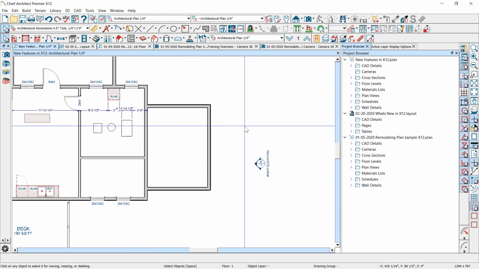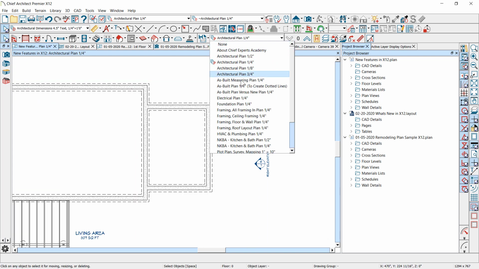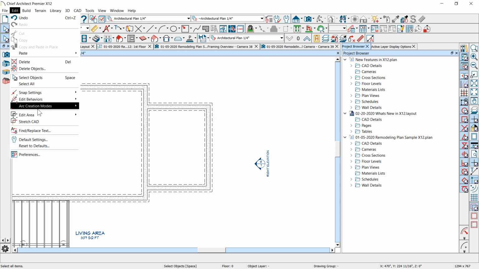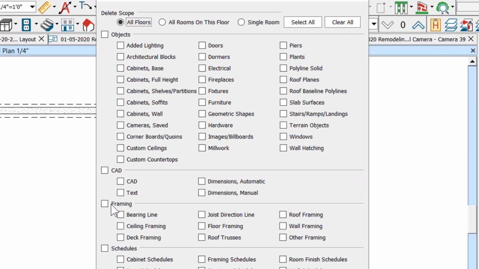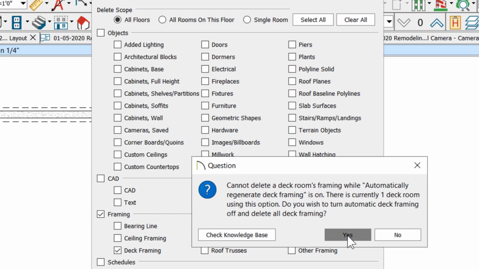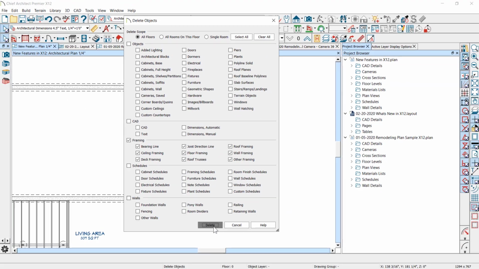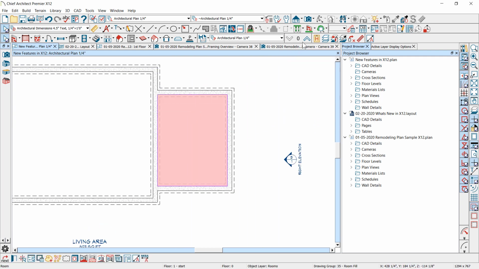And the way you do that is you draw your rooms. Let me turn the framing on and get rid of it here, because I already have that in my plan. So I go to edit, delete objects, and I can click on all my framing and delete all the framing at once. Okay, so delete that. I just deleted my deck too. So now I want to add the framing to this room.